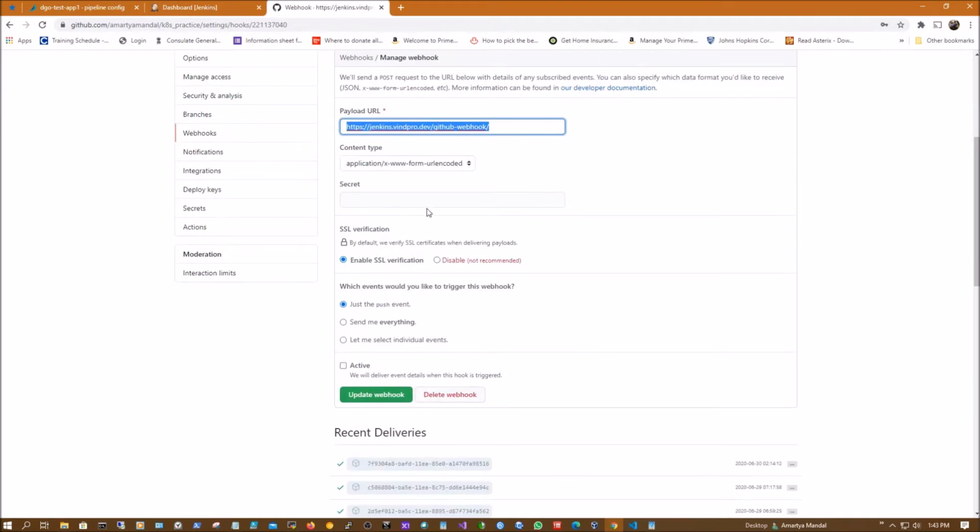any changes in this GitHub will actually trigger a build job. You have various configurations here. You can enable SSL verification, you can even disable it, and you can say which event you would like to accept, like in this case, just any push event. So if I do a code change in my Visual Studio code and I just push it, that will trigger this particular hook. You can activate or deactivate it.